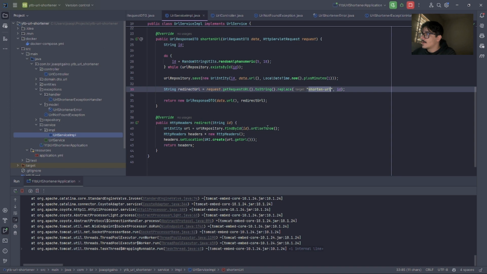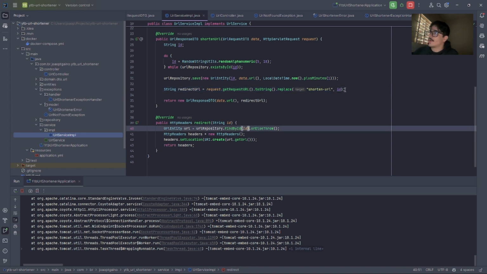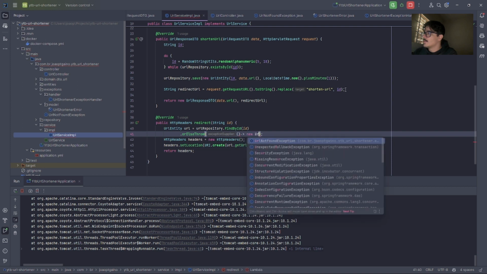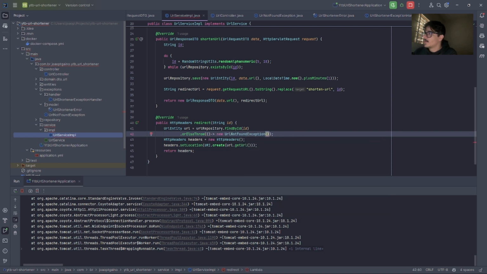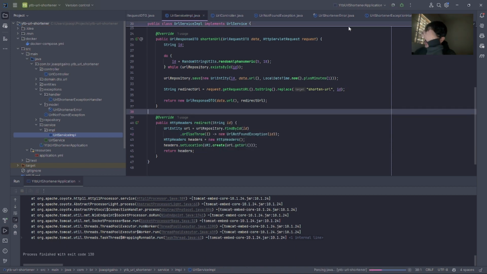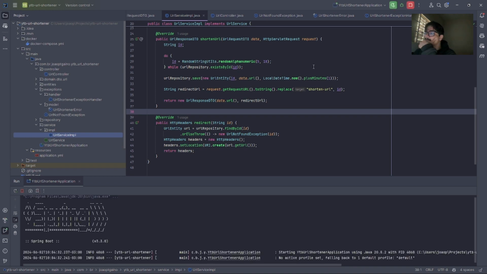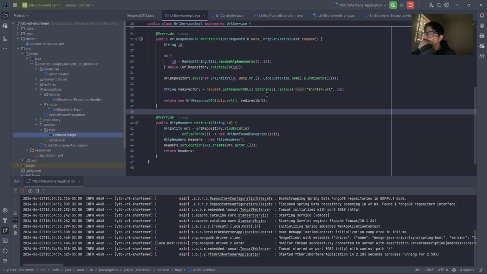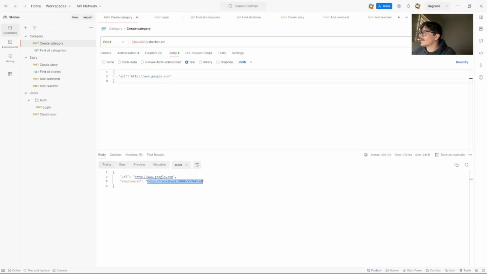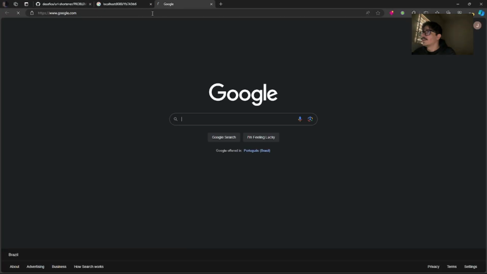So in here you can see that I sent a or else throw, but we're gonna be sending a new URL not found exception with the ID, passing the ID. So now let's try to run again the application. And there it is. I'm gonna create a new URL, the same one from Google, and we already were redirected.